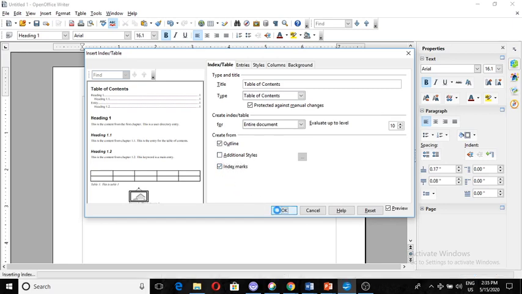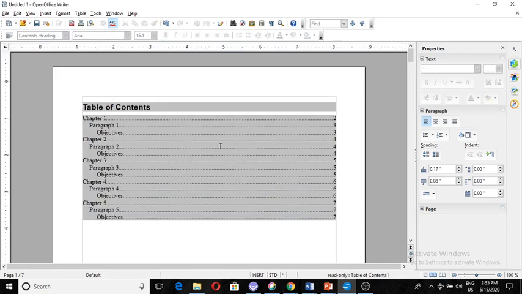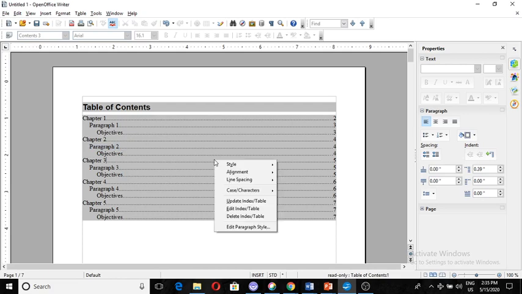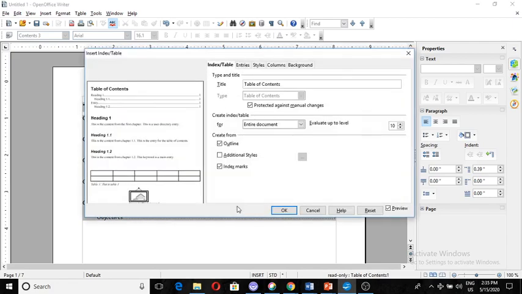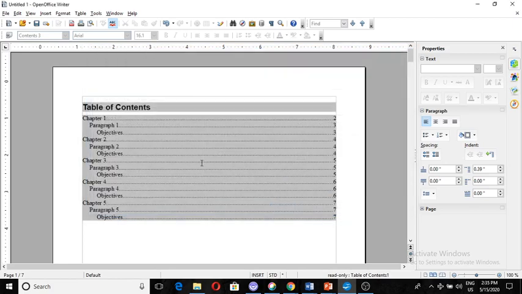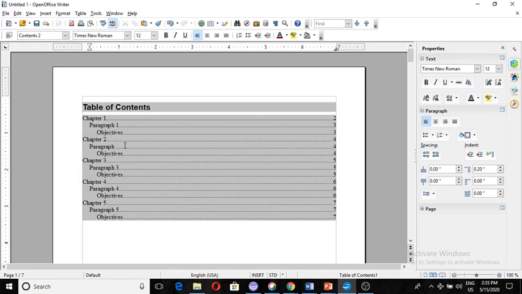Now I just click OK and see my default table of contents is being made. See, now if I try to make some changes, I want to delete this, I'm pressing the backspace key, or if I try to select and press the delete key, I cannot make any changes. Why is this happening? Because I have checked the option of protection. If you want to make changes, just uncheck this option. Okay, now if I press my backspace key, see, I can do it.